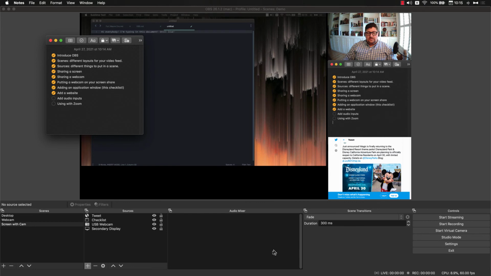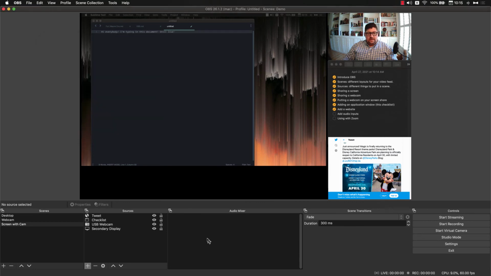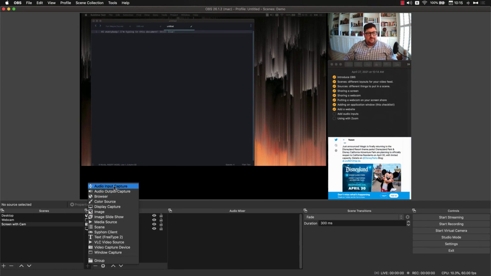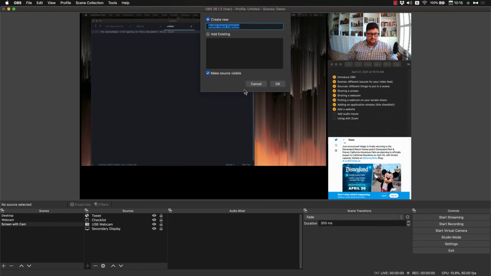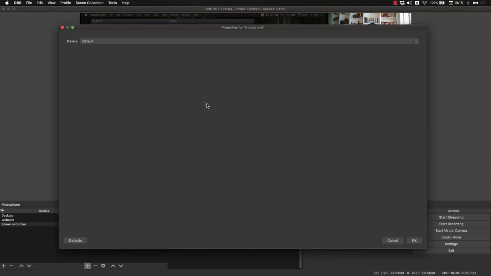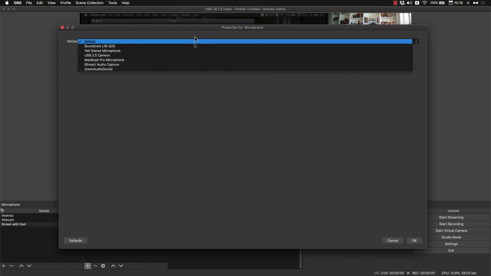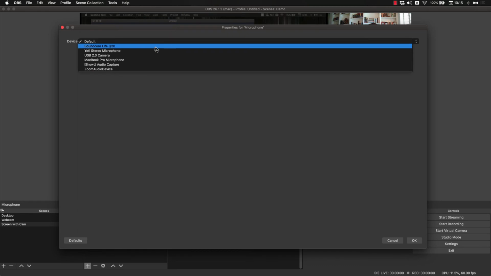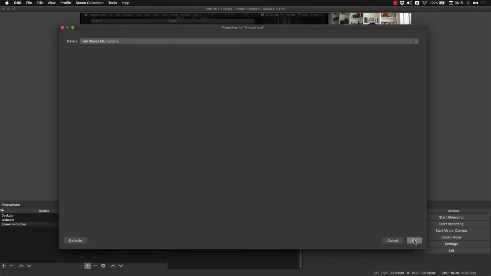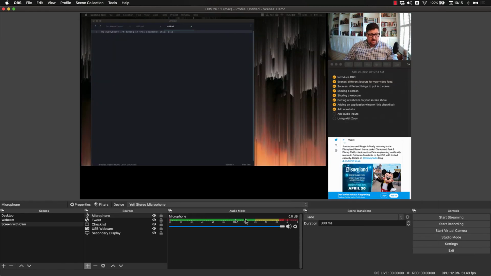We also currently in our setup don't have audio, and that's usually a problem. So if I click on the plus here, I can say audio input capture and add that source. You can choose from all of the input sources on your mic, on your system. This is the microphone I'm using right now. So if I choose that, you'll now see my little audio show up down here in the mixer, which means that that is now a part of this feed.